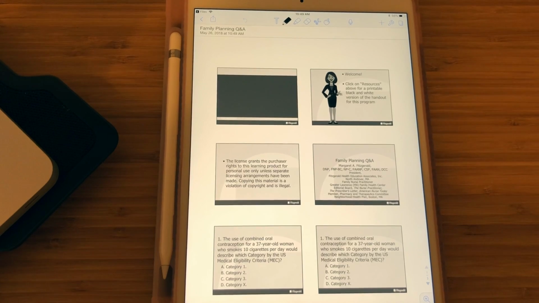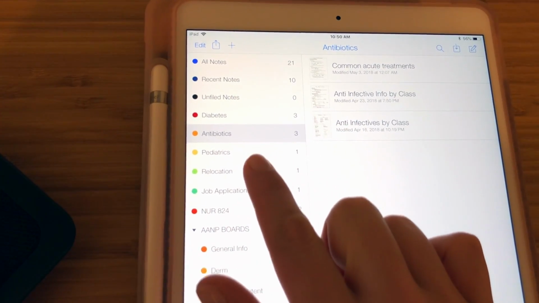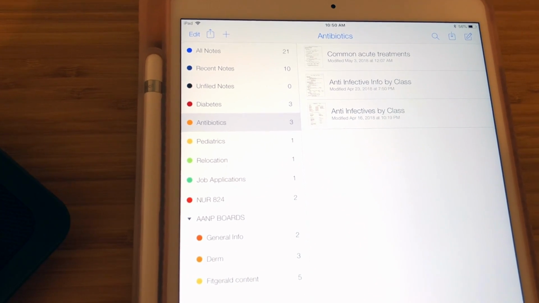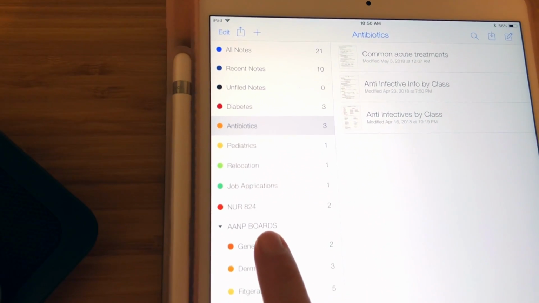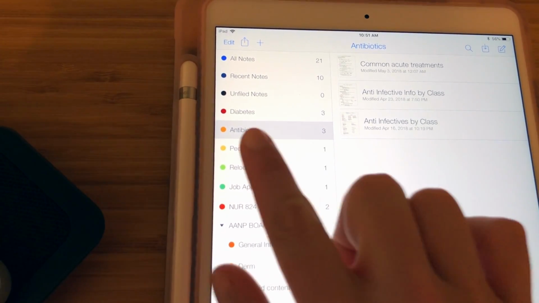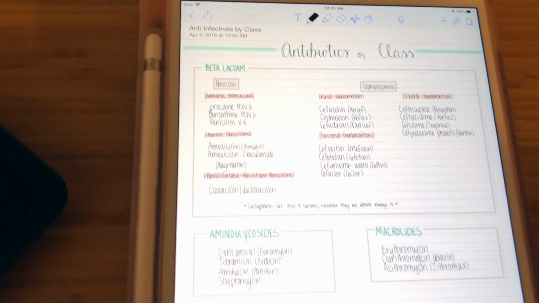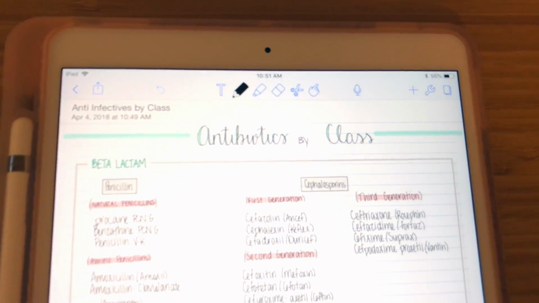So in the Notability app, I'm sure with GoodNotes too, on the left-hand side when you go to the main page, you have all your different subjects, and that will keep your notes together, or you can do it under like a big divider tab, like you see AANP here, and that's what I have all of my NP study resources under. Let's take a look, and I will show you how to get the paper grid if you're not doing a PDF. So these are my antibiotic notes for my NP binder.